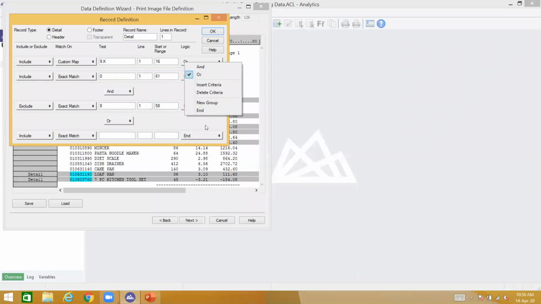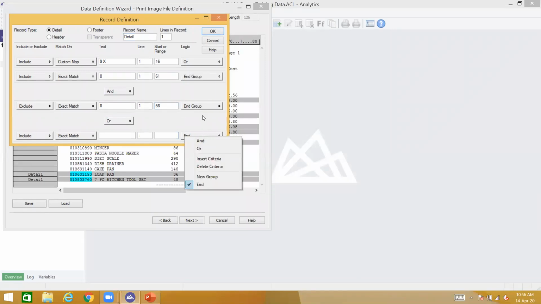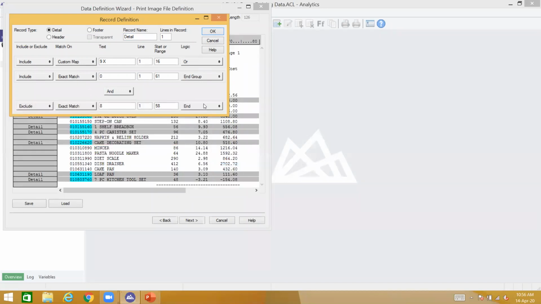Now you might have noticed, by the way, there's this option, insert criteria. Let me just delete this criterion. If I want another criterion, I want an and. I decide, instead of clicking and, I click on insert criteria. That's fine. It will give me an and automatically.